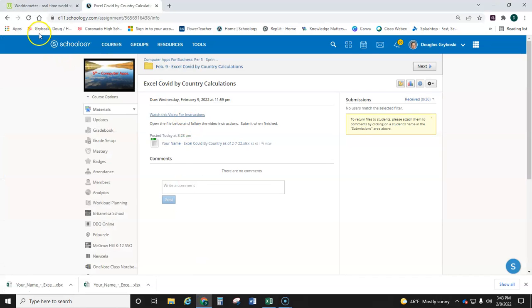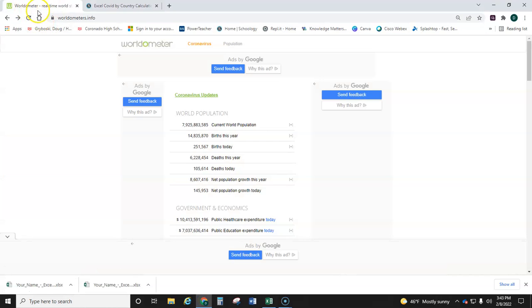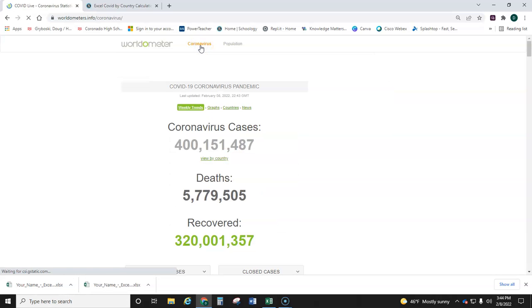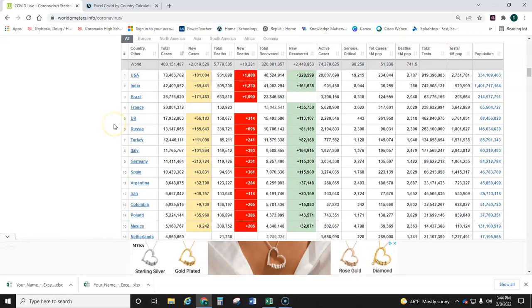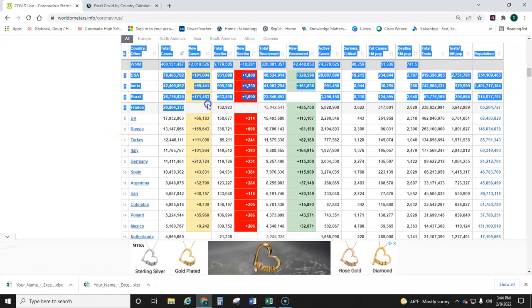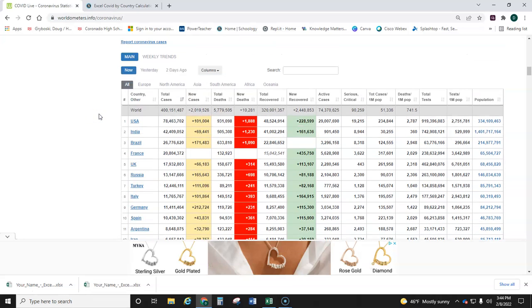Let's go take a look. Right up here, this website called Worldometer. If you go to worldometer.com, I think it just redirects you to this one, worldometers.info. It's actually an interesting website to look at this data, but we're going to focus on the coronavirus data today. We're going to scroll down, and I'm simply showing you where I got the data. I highlighted all this table, copied it, and pasted it into the Excel spreadsheet that you opened.